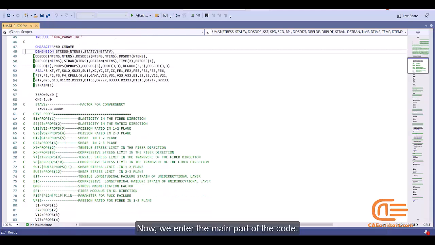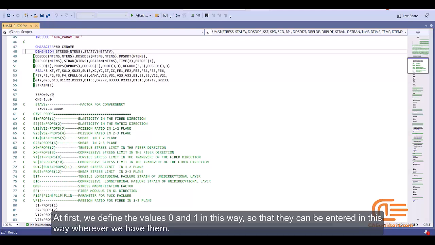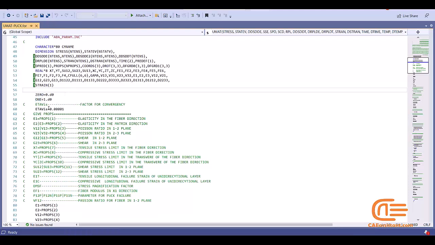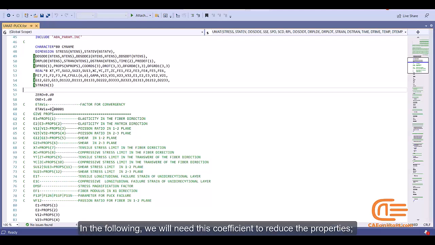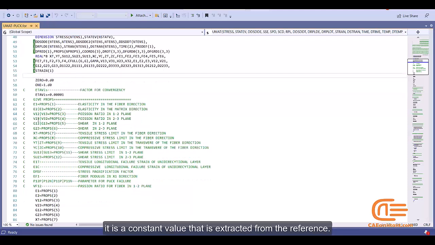Now we enter the main part of the code. At first we define the values 0 and 1 in this way, so that they can be entered whenever we need them. In this line, a parameter called ETAV is defined. In the following, we will need this coefficient to reduce the properties. It is a constant value that is extracted from the reference.